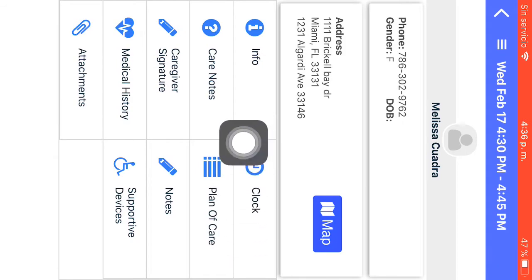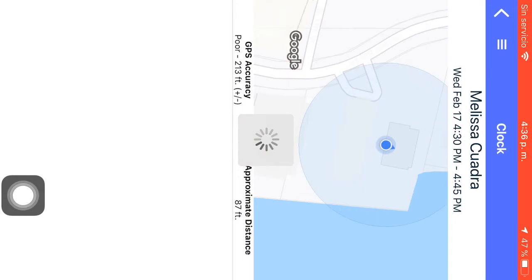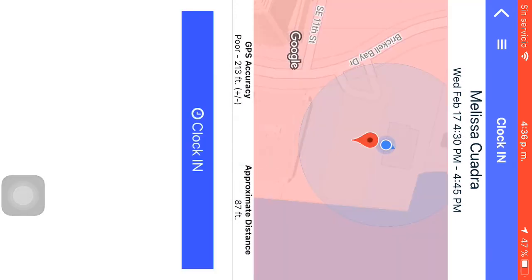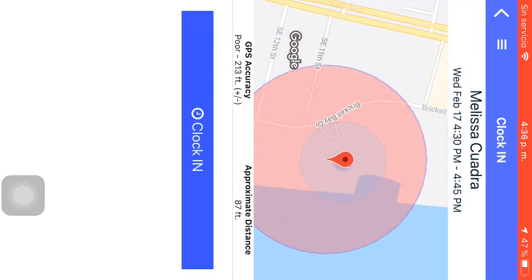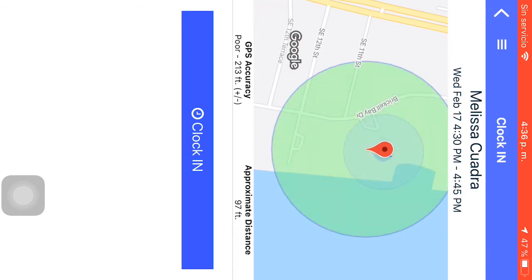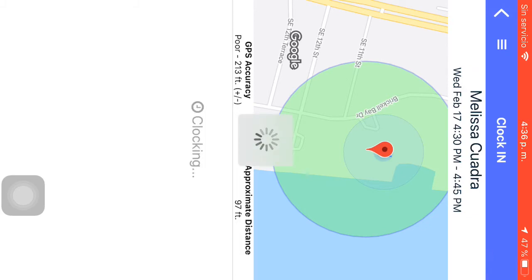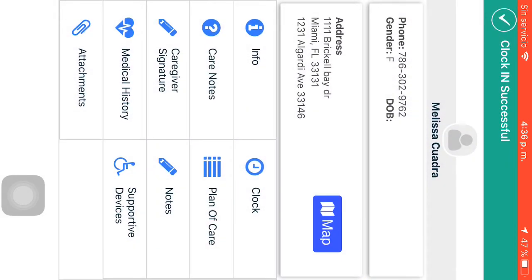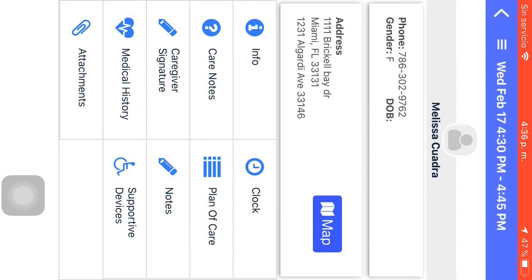And to clock in, we're gonna see this clock. So we tap the clock, and now we're gonna see our current location. It's gonna be red, then it's gonna turn green. Now you know you're within parameters to do the clock in. Clock in successful.